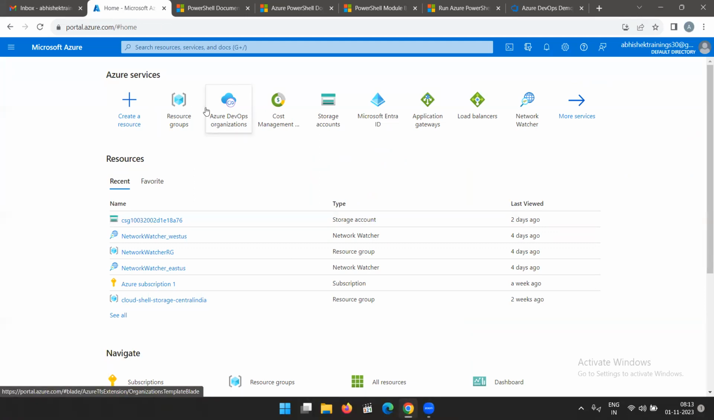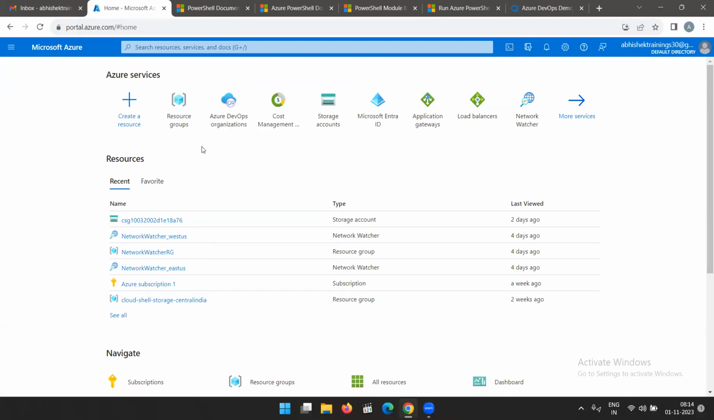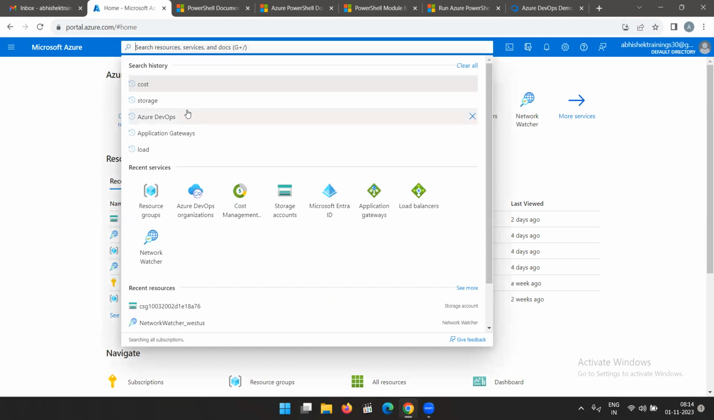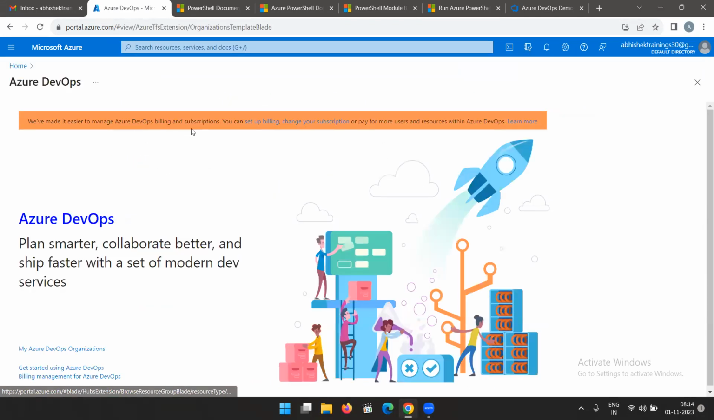So from here, once again, we can search for Azure DevOps organizations. When you search for Azure DevOps, you will be getting Azure DevOps organization. When you click on it, it will show you My Azure DevOps organizations or Get started using Azure DevOps. If you are new, you would get started, but since we already have one, we'll click into My Azure DevOps organizations.